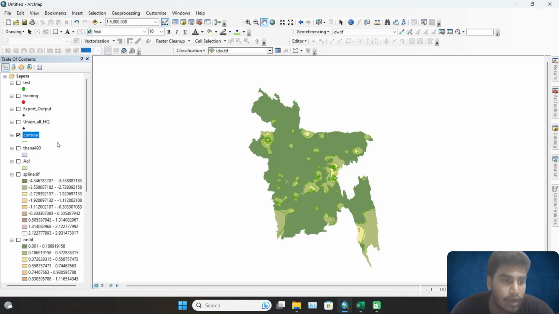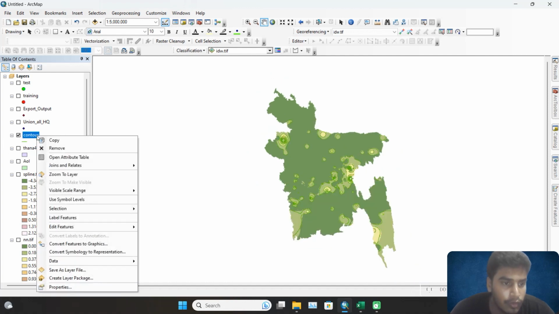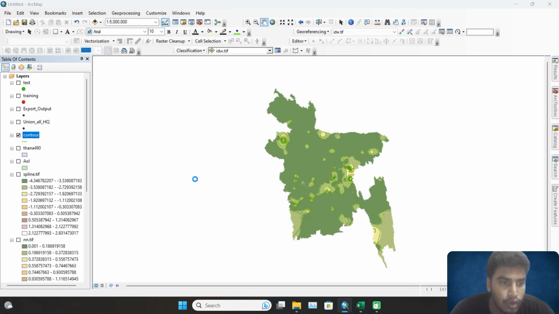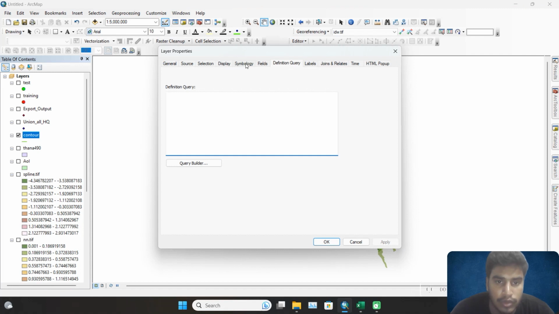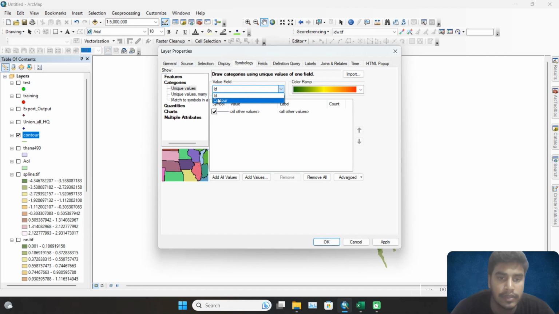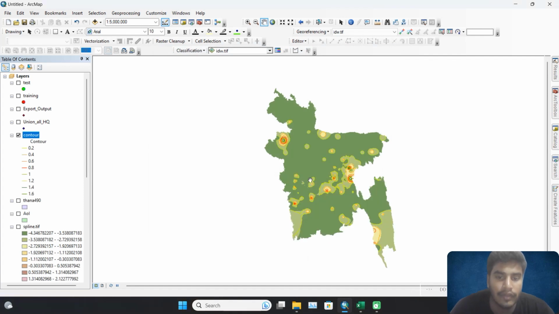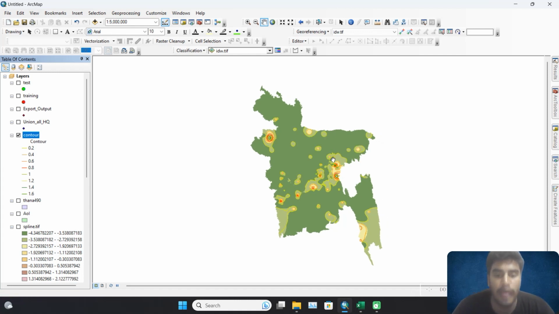Now, as you can see, the contours are made on this map. For good visualization, go to contour properties, go to symbology, and go to categories, and here we'll select the contour value, untick this, and add all values. Now we'll hit OK. Now different types of contour coloring have been shown. So that's how you can show a contour on a map for different rasters.